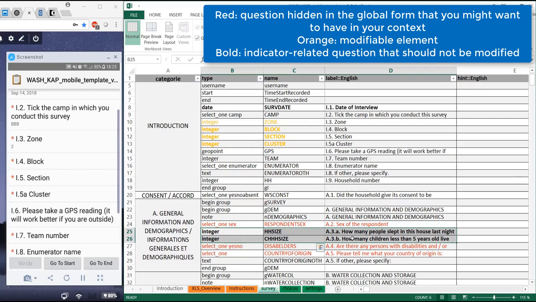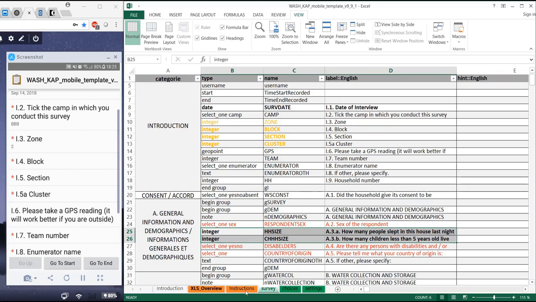You also have bold somewhere in different places, which corresponds to the variables that you should not change because the key indicators of the WASH KAP are calculated on this basis. Remember that you have here different tabs with instructions that can also help you on top of the different videos that are specifically to make all and every one of these changes we're talking about.